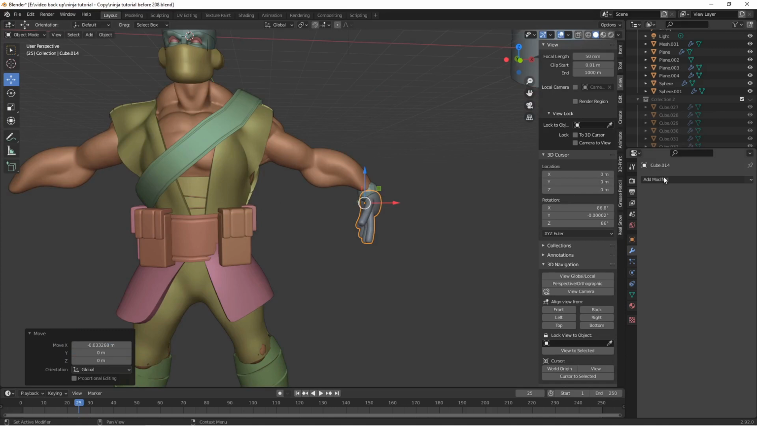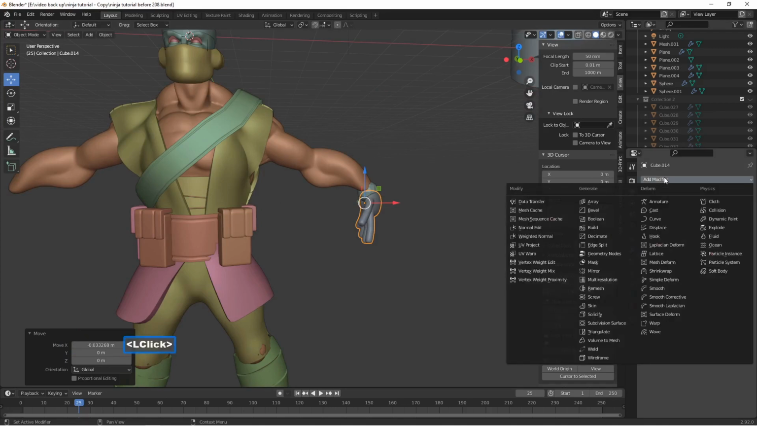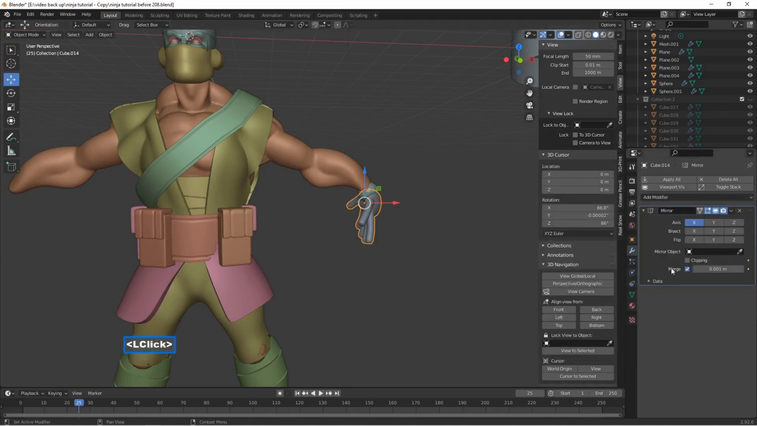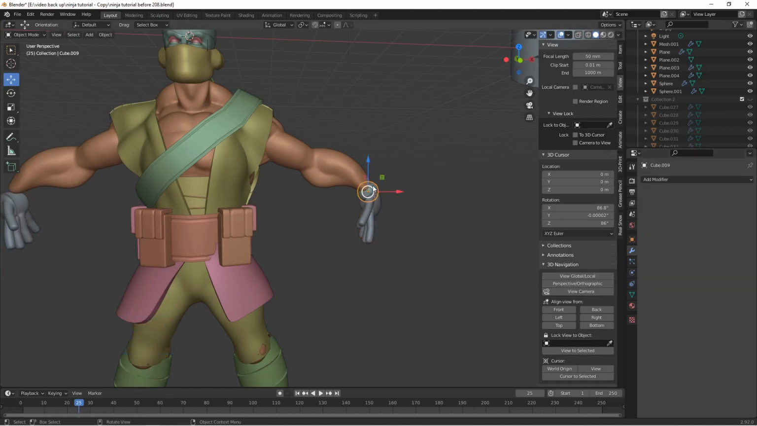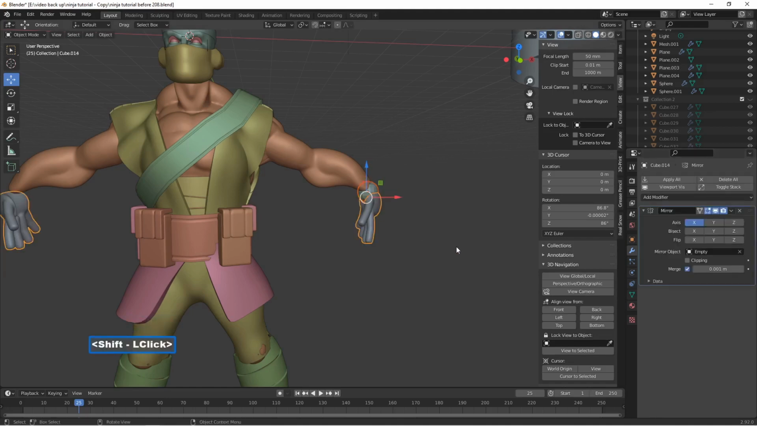Okay, with that done, I'm going to click Add Modifier, Mirror. The mirror object I'll select, press E, select the empty. I'll actually select this, hold Shift, select that, hold Control, press L. This brings up our Make Links menu. And then I'll select Modifier. So now the mirror modifier was copied to this as well as the mirror object setting for empty.